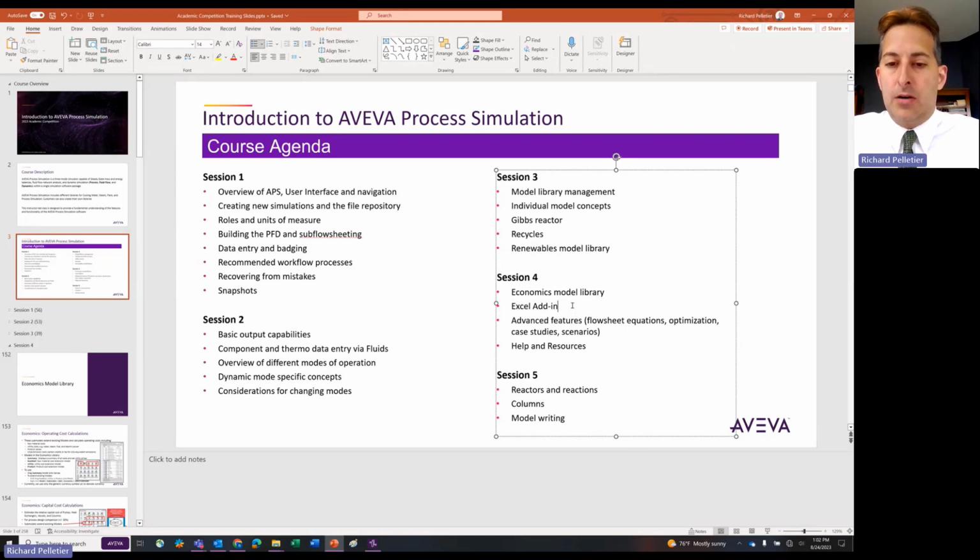Then we're going to be talking about our Excel add-in, which is the integration capability between Excel and Aviva process simulation. Typically, it's used to extract information from an Aviva process simulation file and use it to create a custom report. But it does have two-way communication abilities, so you can also push information from Excel back into the APS file as well.